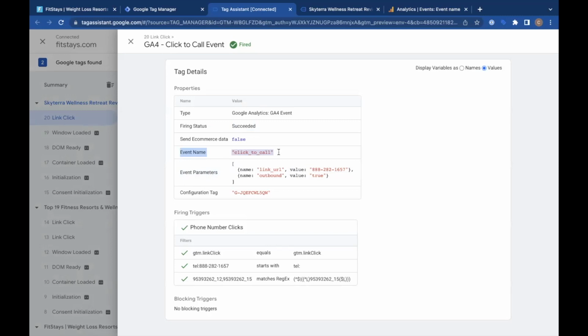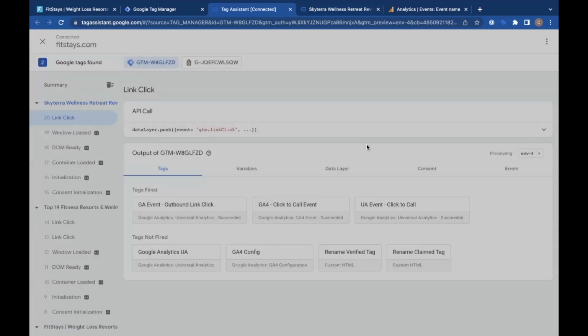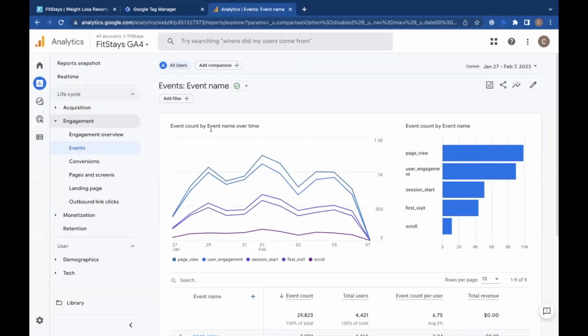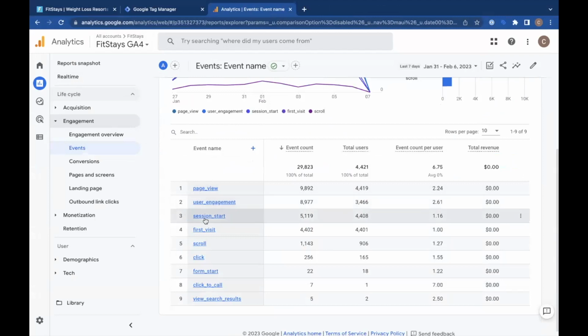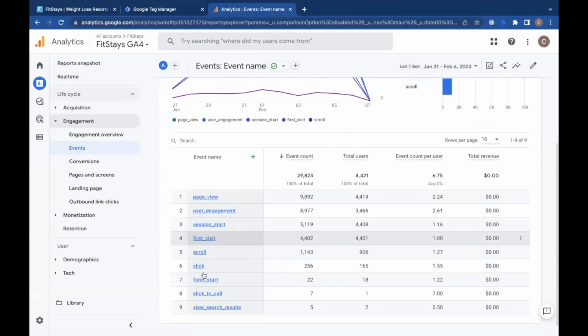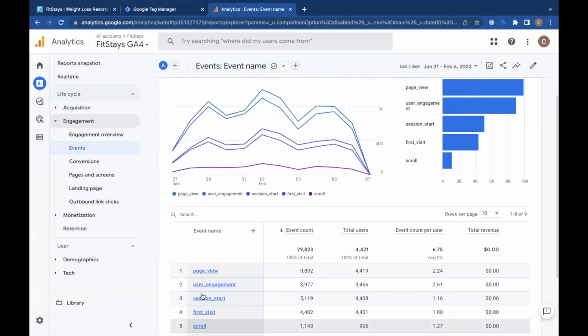Now I want to show you what this looks like in Google Analytics. To do so, I'm going to go ahead and we'll stop our connection here, stop debugging. We can save ourselves some bandwidth and go ahead and look. Here's Google Analytics. Here's GA4 for the FitStays account. And in engagement events, here are all of my events. I see page view, a lot of those, user engagement, session start. Just click to call, the view search results event. This is fantastic. This is my full list of events, and it includes all the default events that Google gives me out of the box, as well as those custom events that I made that are here at the bottom.